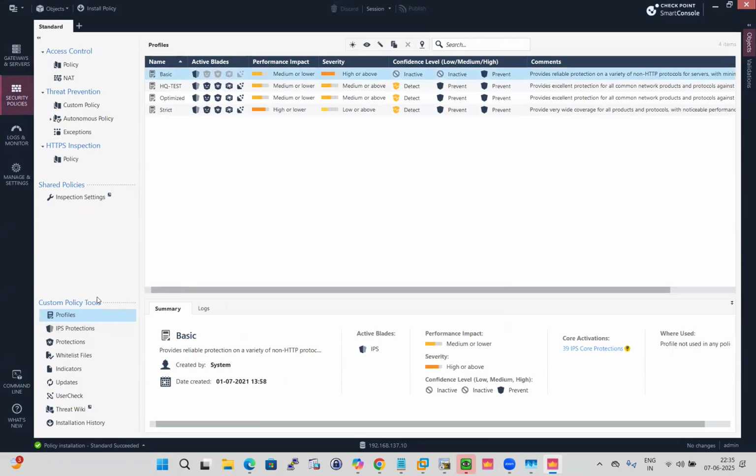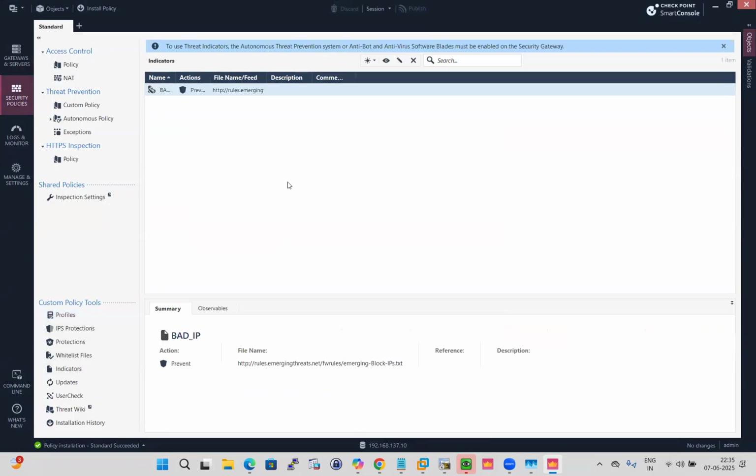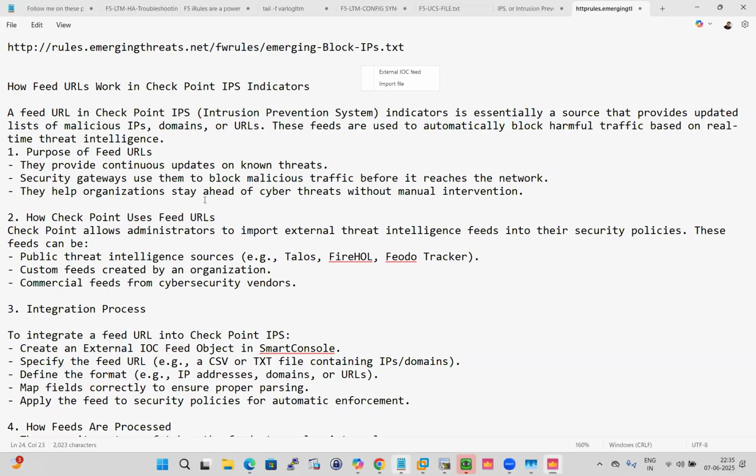Perfect. So how can we configure this, guys? For the indicators, I've already configured it for time-saving purposes. If you come to the profiles, in short threat prevention, and come here to indicators, there are two options. We can keep an external IOC feed, or we can import files. Let me explain what a feed is here. How does a feed URL work in Checkpoint IPS indicators?